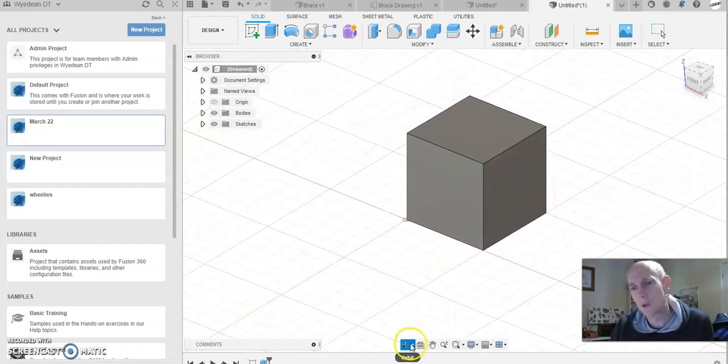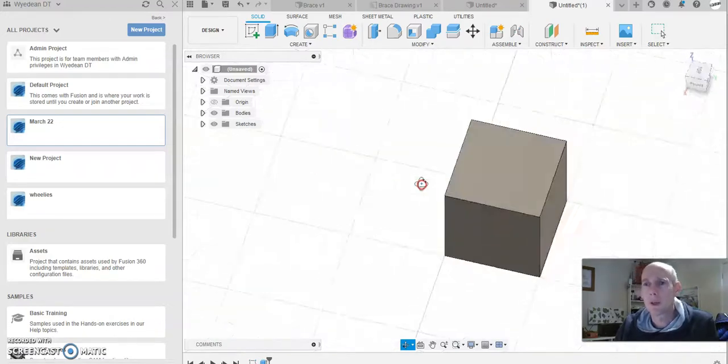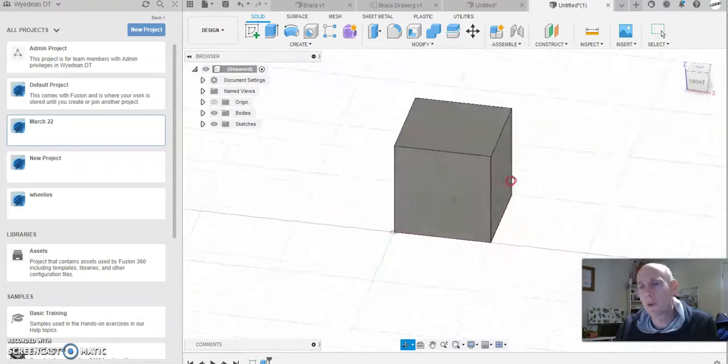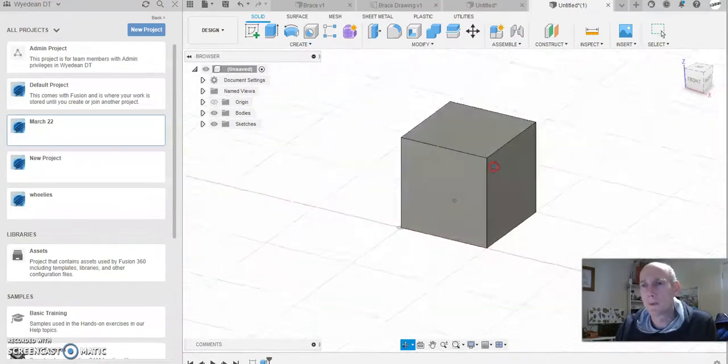I don't really use these controls. Don't really go down to this toolbar very often at all. So your orbit control is hold your scroll wheel and keyboard shift. So I hold keyboard shift with one hand and hold my scroll wheel down with the other hand, and that's the shortcut to orbit.